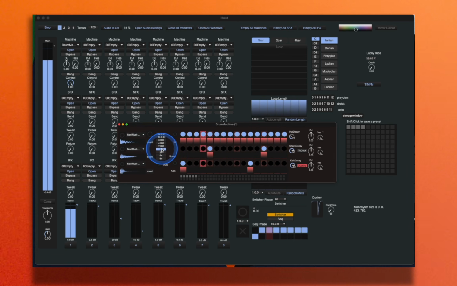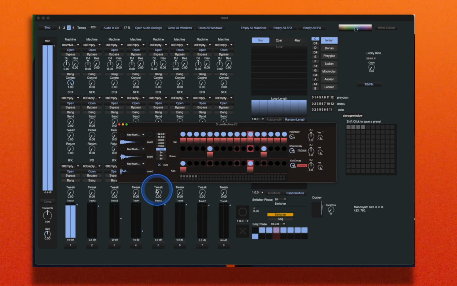Alright, so we've also got these time measures here. So let's select one of them and see what happens. Let's also click auto, and there we go.